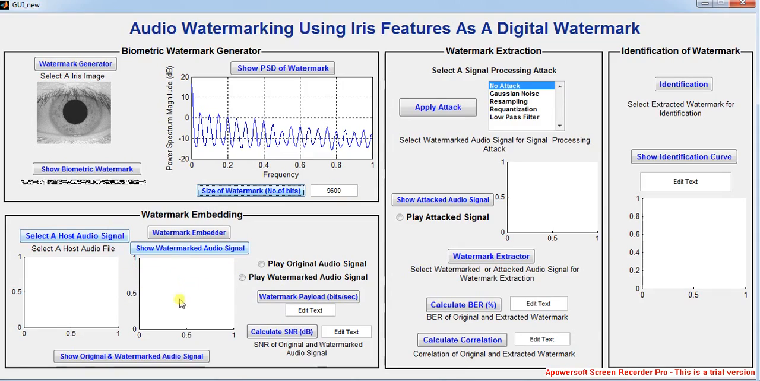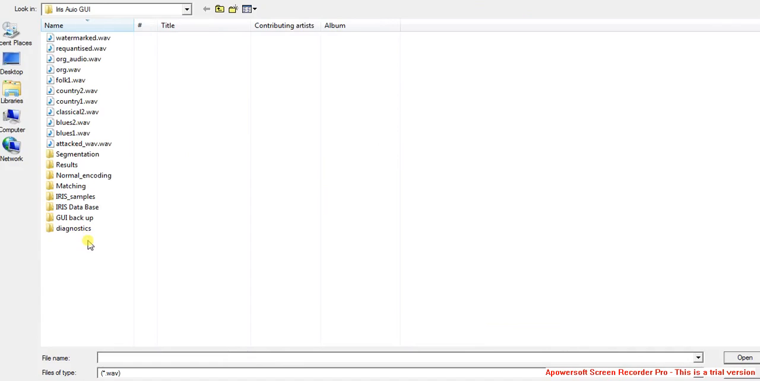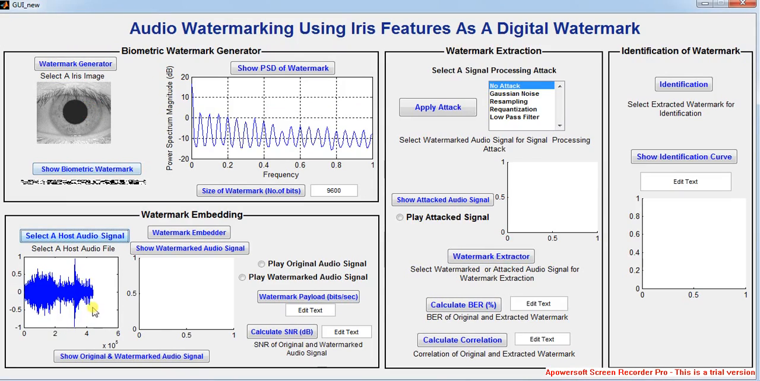Now this module gives an option of embedding the watermark into the host signal. Let's say we click the host signal from here, and we choose classical 2, one of these audio samples over here. Now the sample is displayed. Now this will give you an option of embedding the watermark in the host signal.